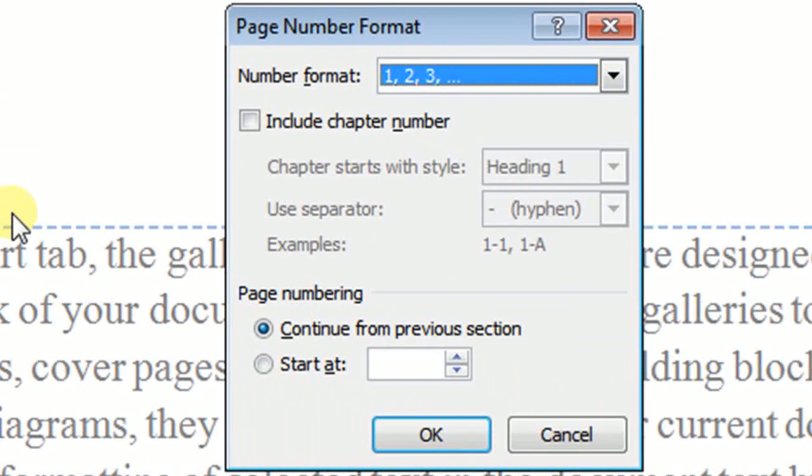So this allows me to choose a couple of options. And with all these dialog boxes, you'll notice that there's a little question mark here, and that brings you to the help file, and not just to the help file in general, but to the actual part of the help file, in this case, which deals with page numbers and how they're formatted. So the first thing we're going to look at is the number format.